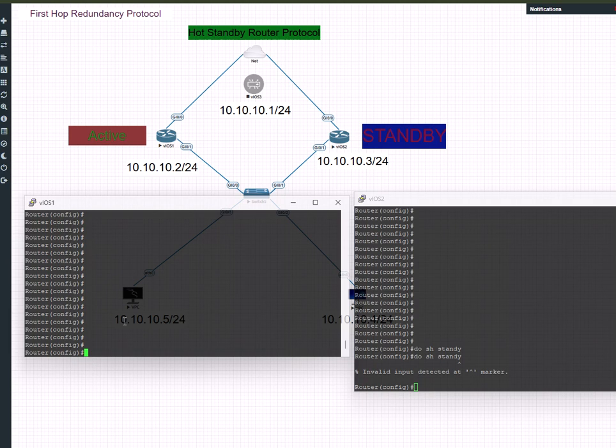Okay, let's do this. Do show standby. Right, as you can see, we have nothing. Do show standby. We have nothing on both routers. I have no output, not until I actually configure the standby.